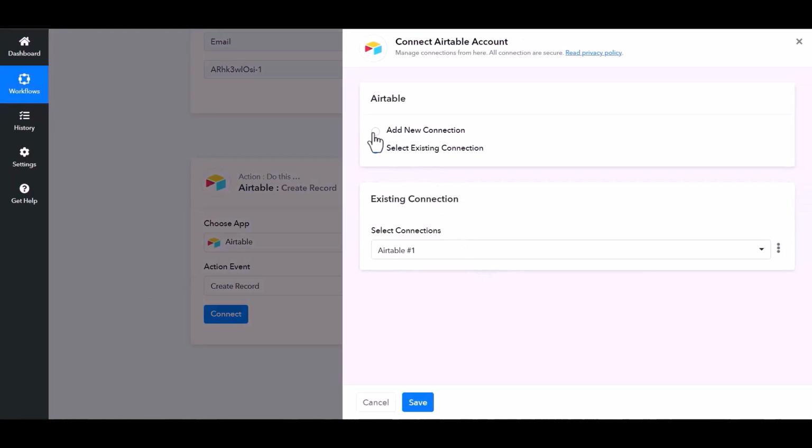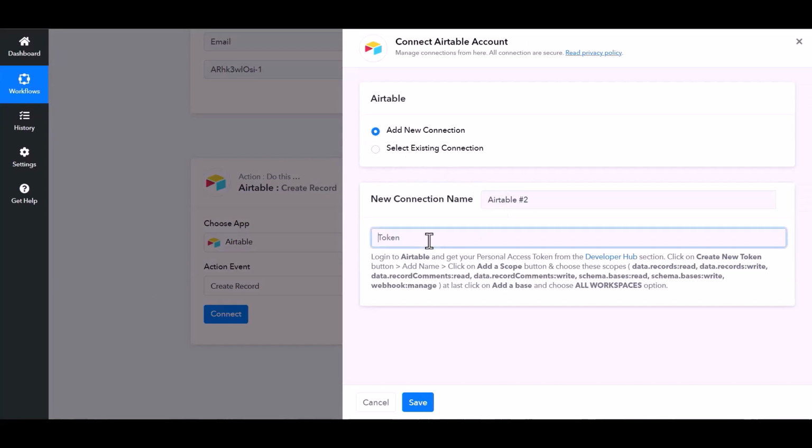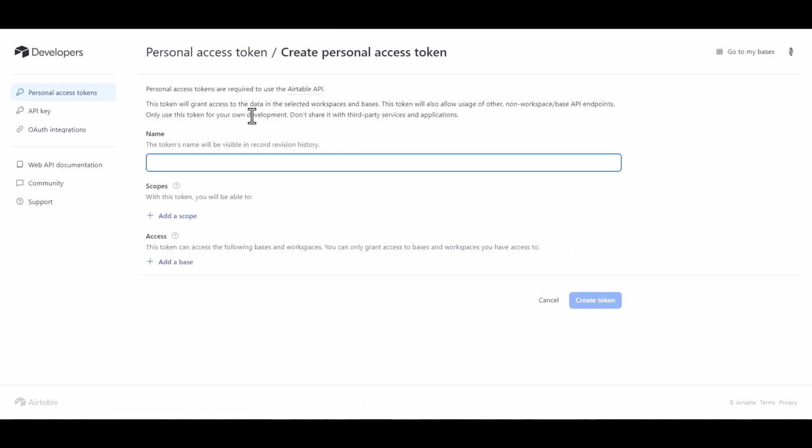Add new connection. Give here token. So click on Developer Hub. Create token. Give here a token name.